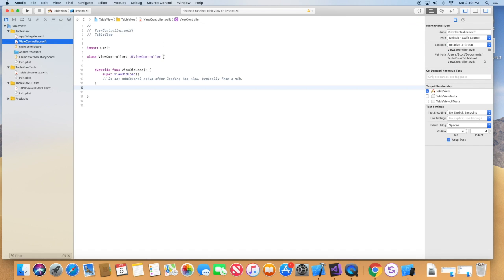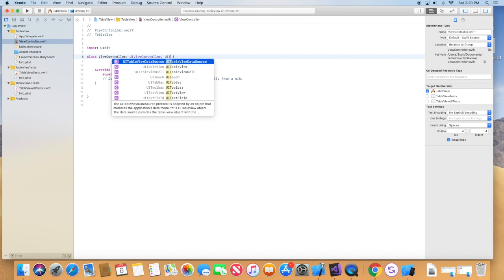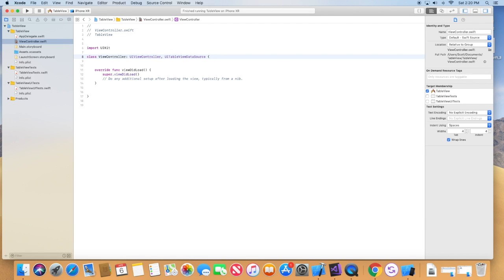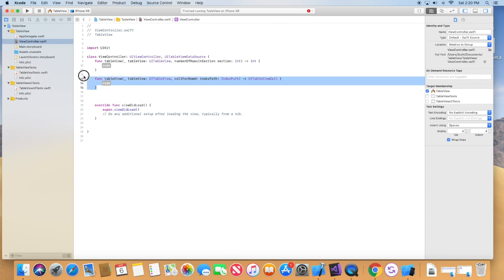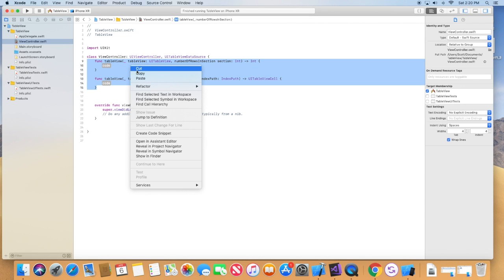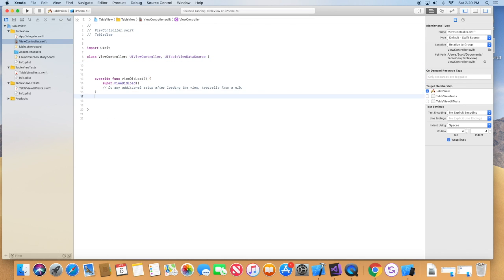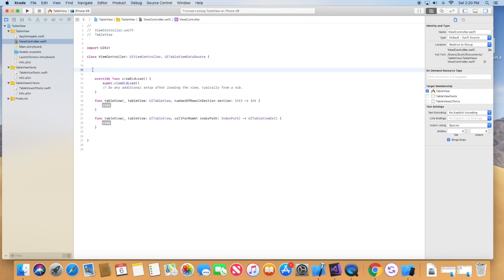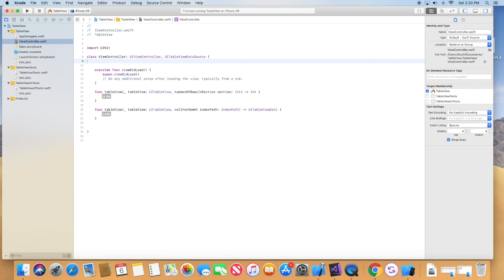The other thing that we need to do here is make our view controller a UITableViewDataSource. Once we do that, we should get a warning from our Xcode editor that says, hey, we haven't implemented this protocol entirely, so we're going to go ahead and fix that real quick. And here are 2 functions that need to be defined. So I'll make this a little bit cleaner here.